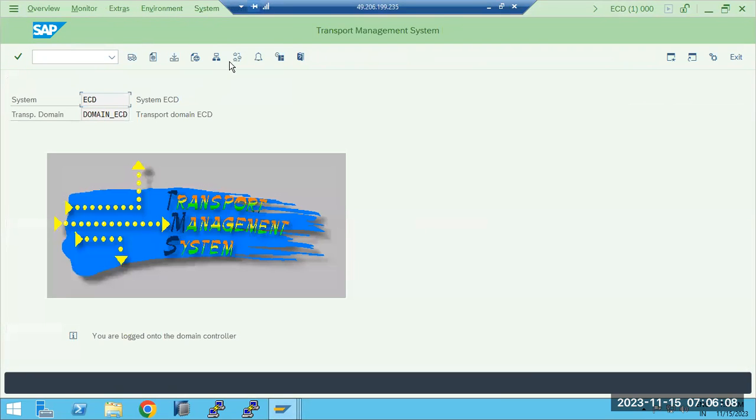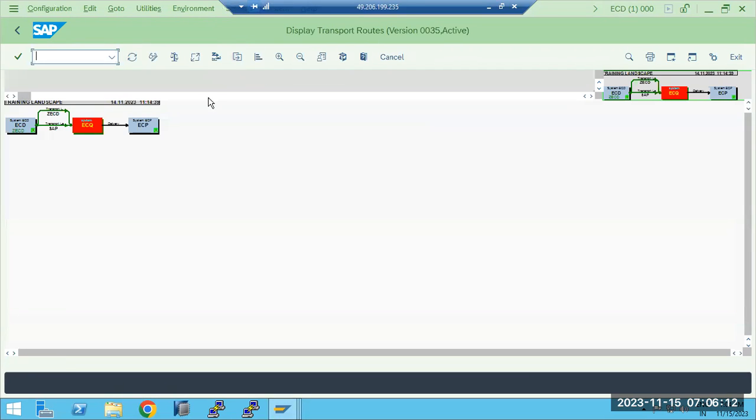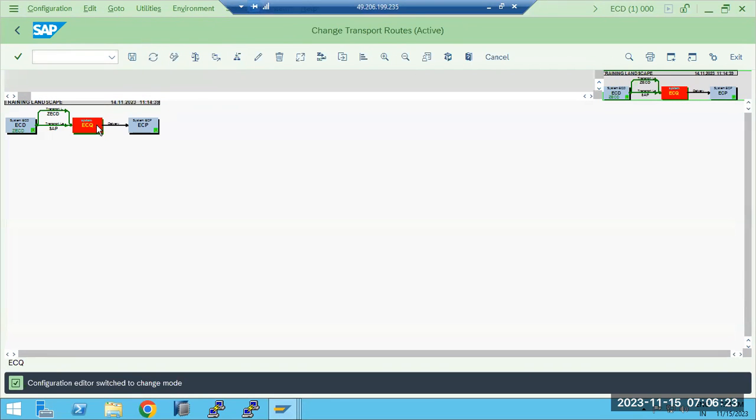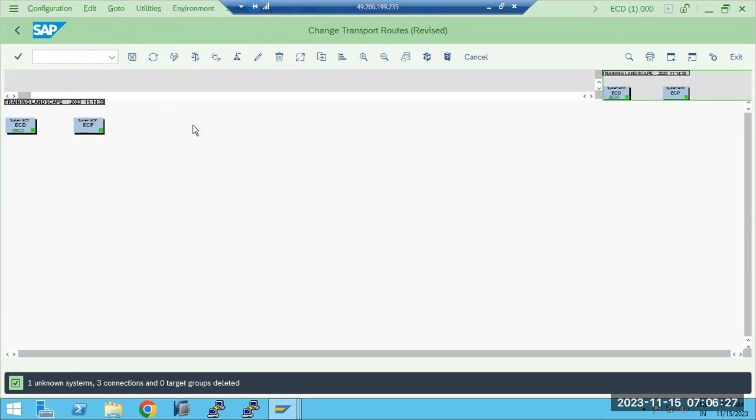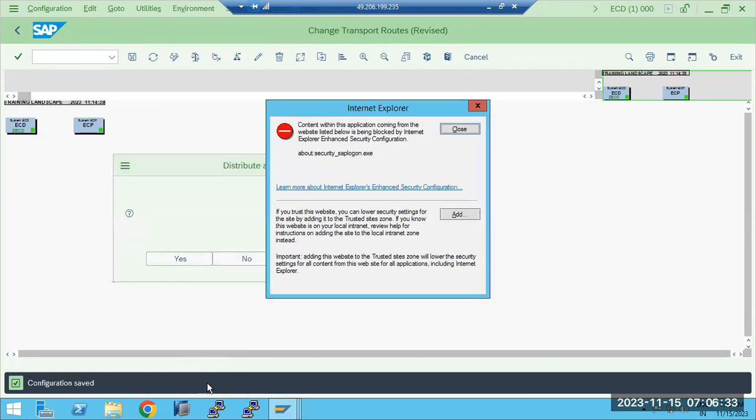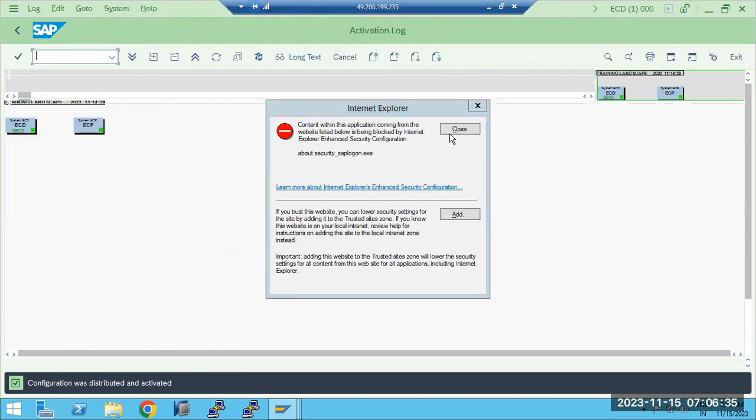Once the systems are added, you need to check the transport routes, how the routes are created here, right? Here the routes like ECD to ECQ, Q to P are configured, but Q is not there due to some kernel issues in the queue. So we have not added the queue in the list. Then remove the queue from the transport routes list here.